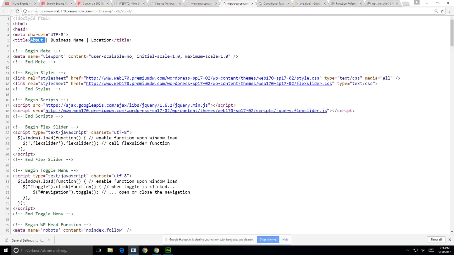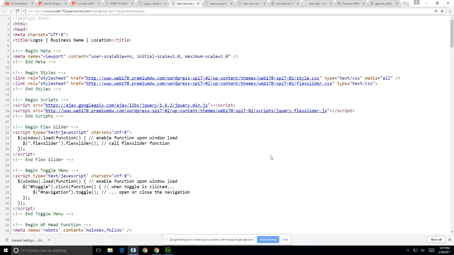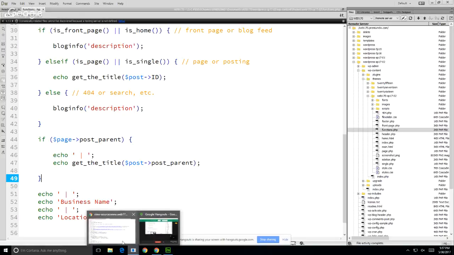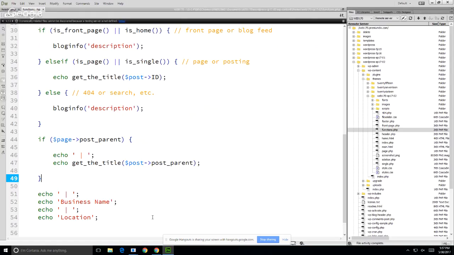Yeah, so this doesn't have a parent, so about, business name, location. If we went to the portfolio and we went to logos, right? View page source, logos, business name. Look at that. Where's the parent? What did I do? How did I screw it up? If page, post parent, get the title, post parent. If post parent, get the title, post parent. Ah, not page post parent. Post parent.